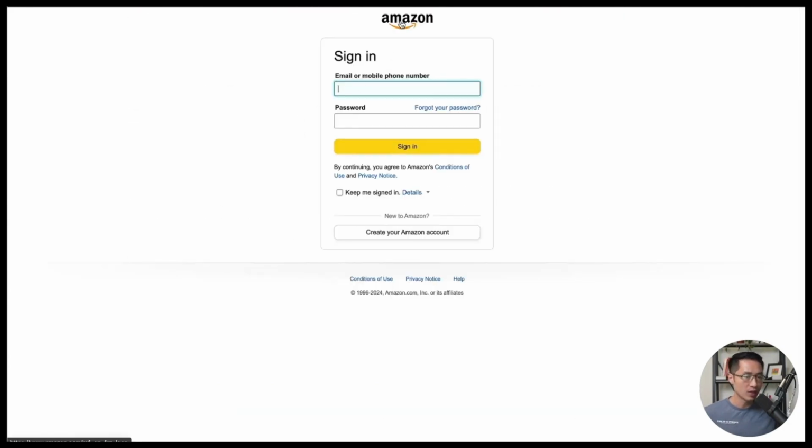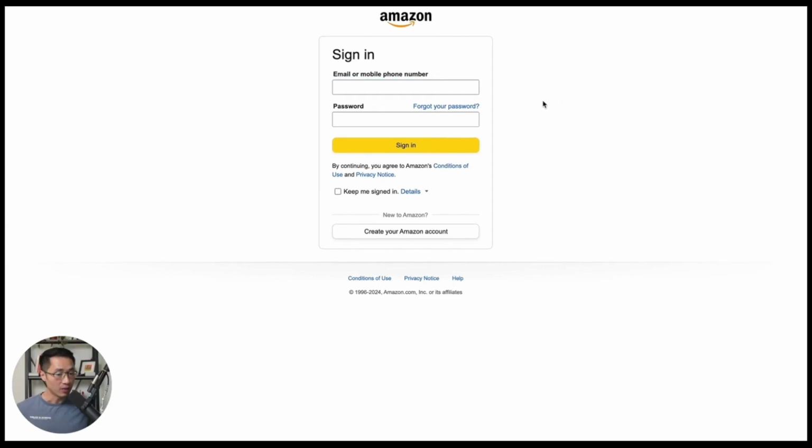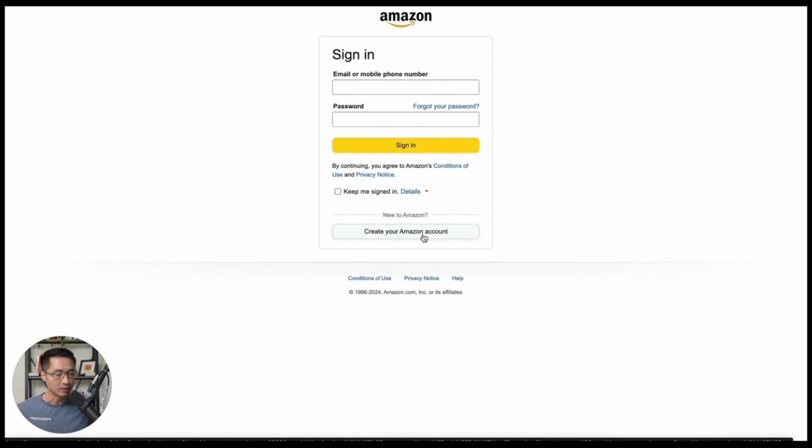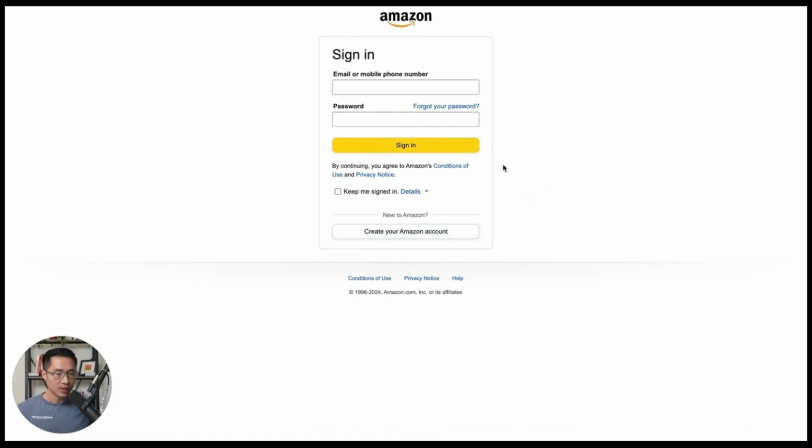And here you would just enter your Amazon email and password. If you have an existing regular Amazon account, I recommend you use that, because then you can generate the affiliate links a lot easier, and I'll show you in a second. And if you don't have an Amazon account yet, you can just come down here and click on create your Amazon account and sign up all at the same time. Let's go through the sign up process quickly.